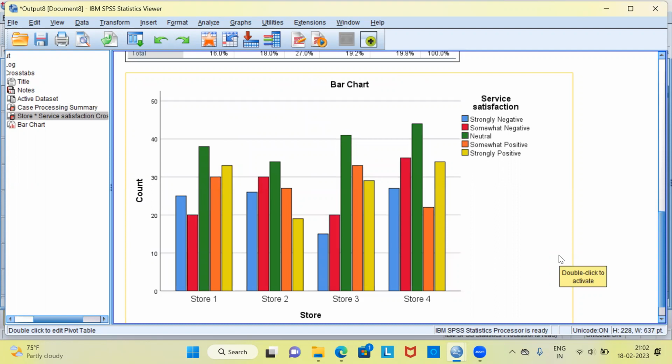What do we have in the graphs? In the graphs, you can see here, the x-axis has information for the 4 stores. Store number 1, store number 2, store number 3, and store number 4. And on the y-axis, we have the number of people who have expressed different levels of service satisfaction. You can see here, there are 5 different bars which are colored in 5 different shades. When you look at the legend, the blue color is used to indicate strong negative response. The red color is used to indicate somewhat negative response. Also, the green color here represents neutral reaction.